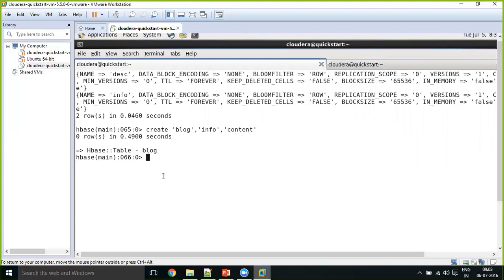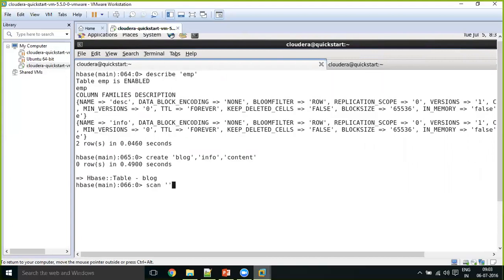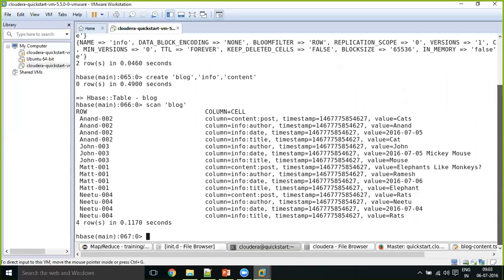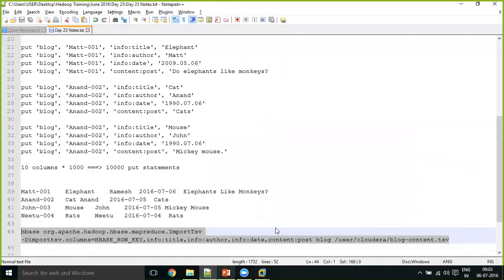I see. Okay. And now we created the table and loaded the records into this, right? And now if we use scan, you can see all the 4 rows got inserted. Otherwise, I could have used 4 into 4, 16 put statements. So if you prepare your data in tab separated format, and you use this bulk import utility, you can load any number of records, millions of records.